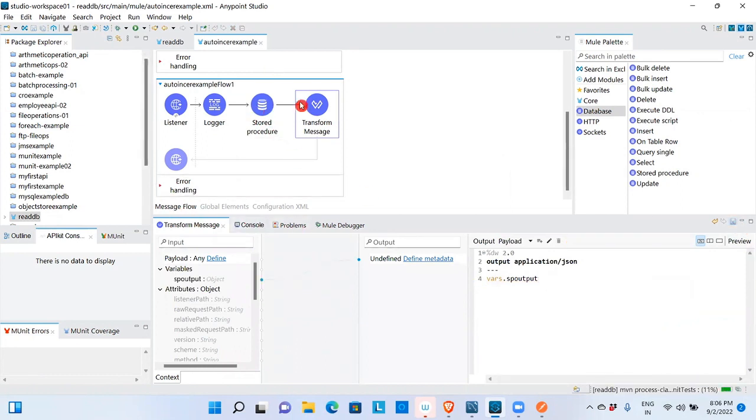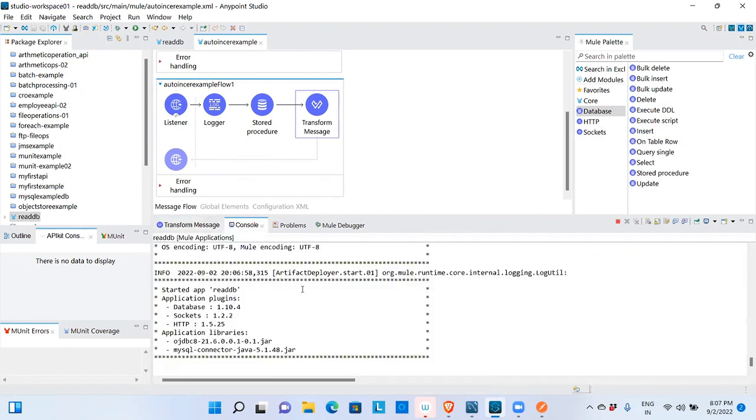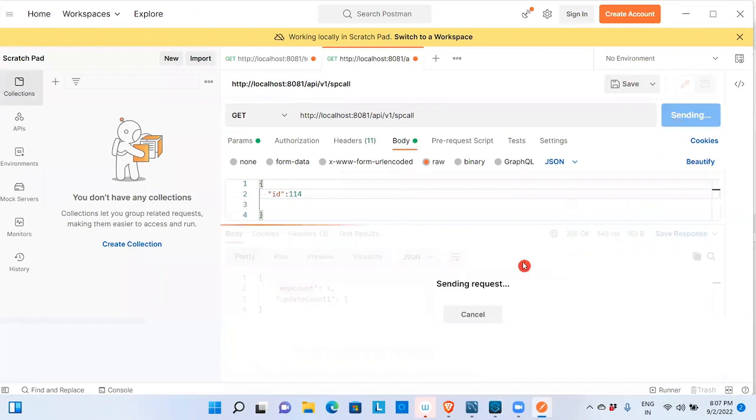Why we are setting the target means we are preserving whatever output is coming from the store proc inside the variable. So if your payload is getting overridden by some other component, don't worry. Your data is available inside the variable and we are able to use it. That's why we set the target when we are calling the stored procs. Just remember that, guys, to preserve the output that is coming.